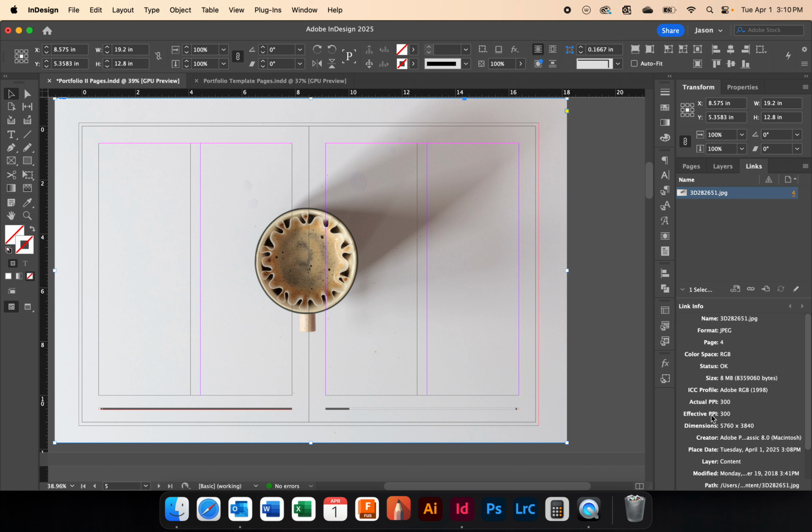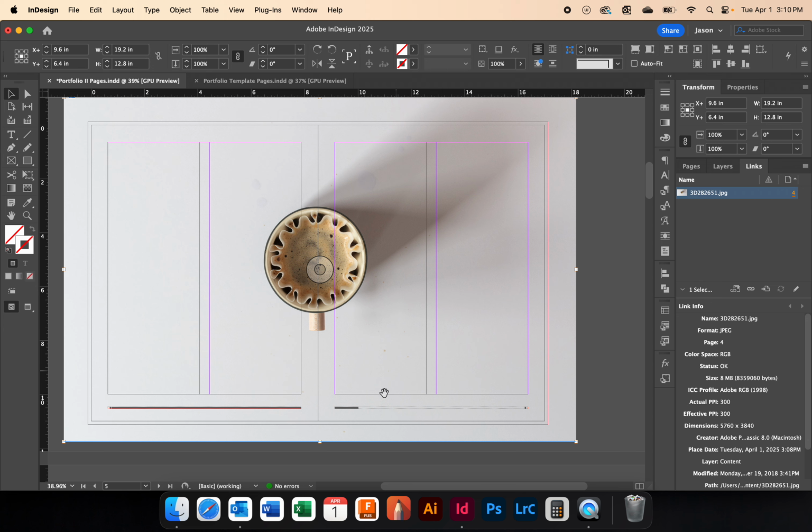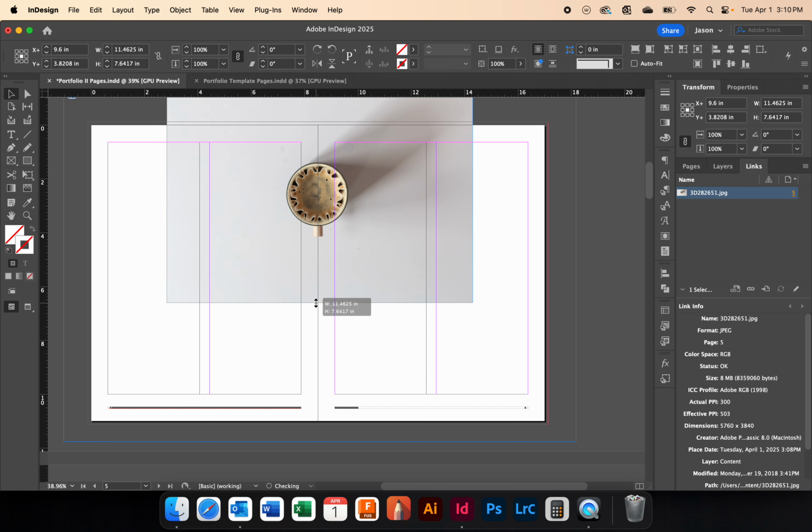The effective PPI is how I've manipulated that image in InDesign, right? So you can see that if I click the little center target there so that I'm editing the image, not the frame, and I scale this thing up an arbitrary amount and let go, you can see that my actual PPI remains at 300, right?